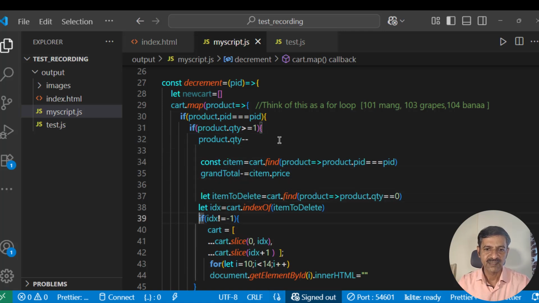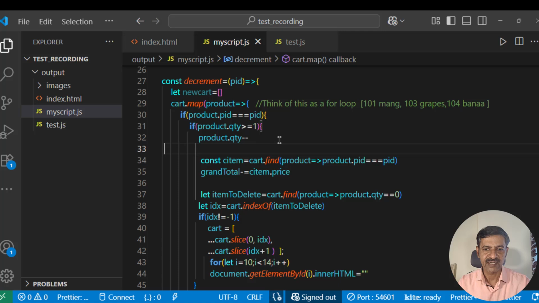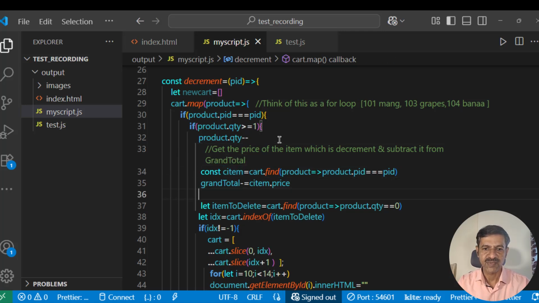So you are doing find here, there are two times you are doing find, right? This first find you are doing to get the price of the item which is decremented. So when you decrement, the price must be subtracted from grand total, right? Subtract it from grand total. Correct? This is the first part.